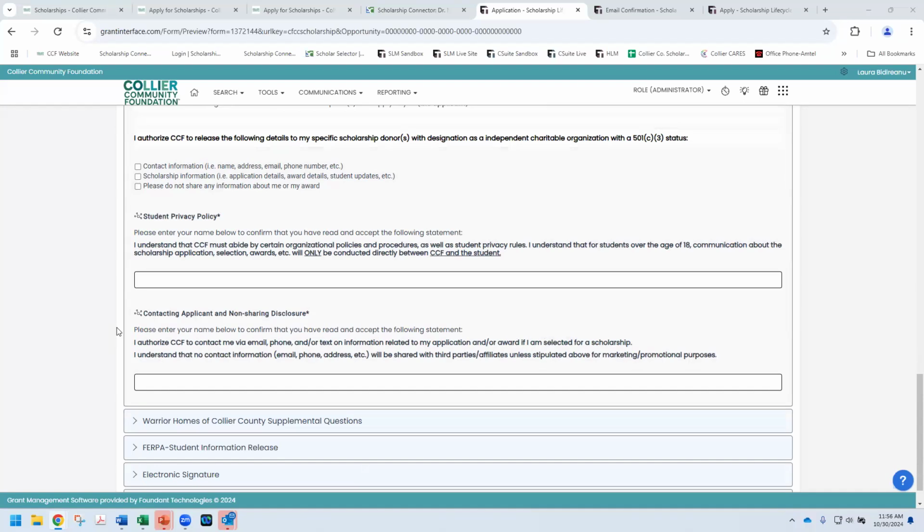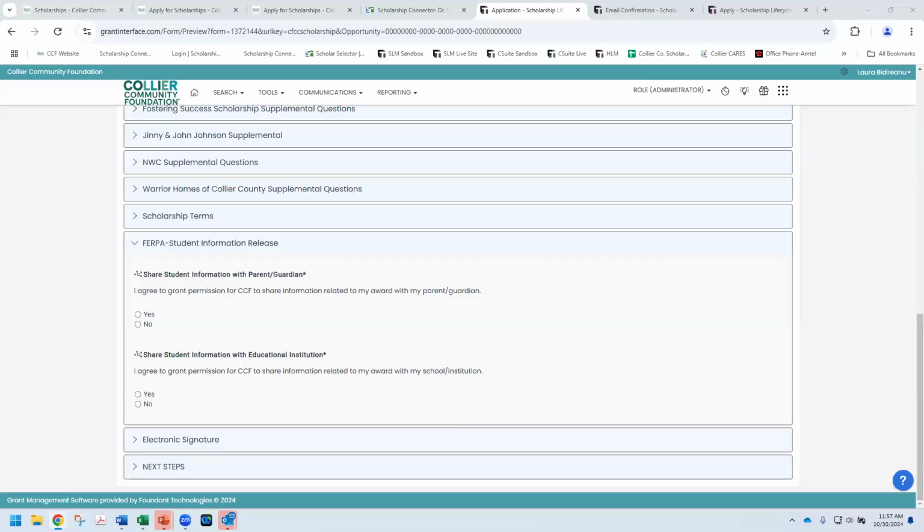And you will be asked to acknowledge that CCF will only communicate with the applicant, not a parent or guardian, if the applicant is over 18 years old. Under the FERPA Student Information Release section, you will be asked to grant CCF permission to share information related to your award to either a parent or guardian and/or your institution if you so wish.